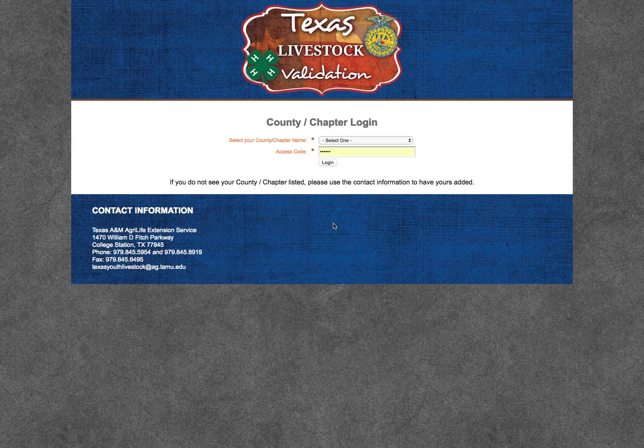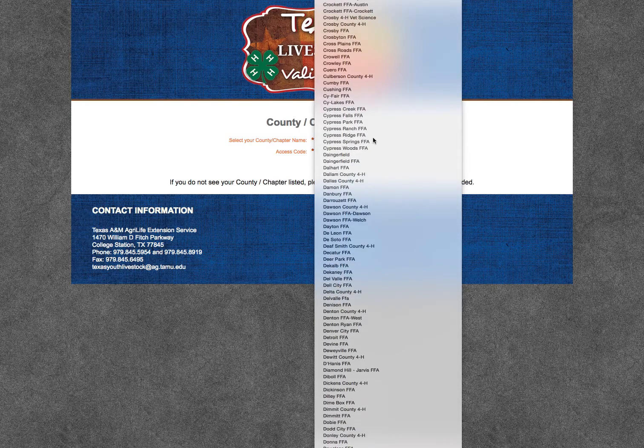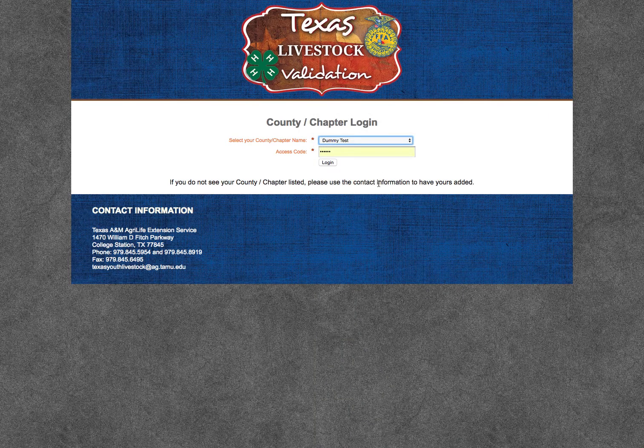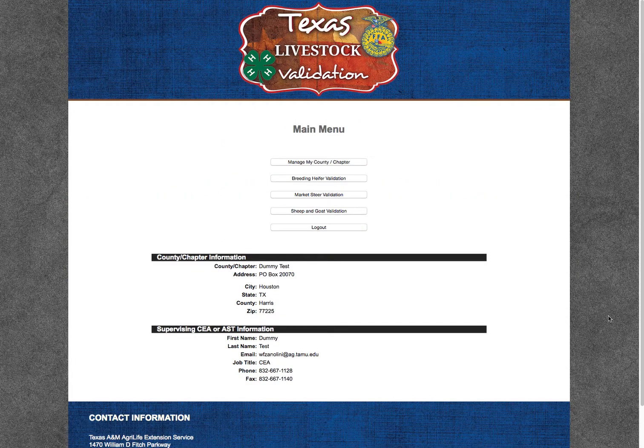We're going to walk through how to upload market lamb and market goat validation information for your county or chapter on the validation website. So you'll begin by logging into the validation website with your credentials for login. This is the same for steers, heifers, lambs, and goats, also the same as your Houston access code. So once you've logged in, you will see the main menu for your county or chapter page. From here, you will select sheep and goat validation.